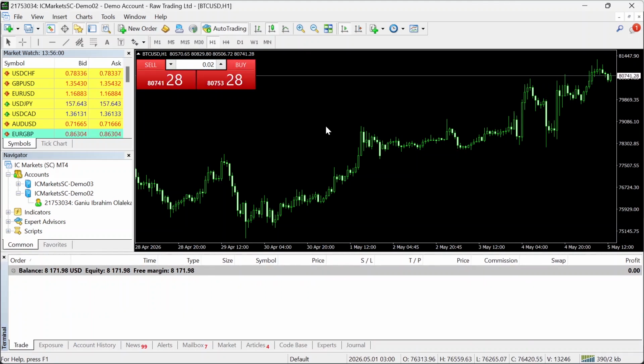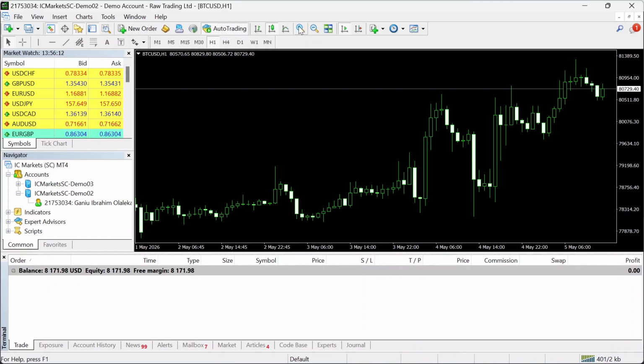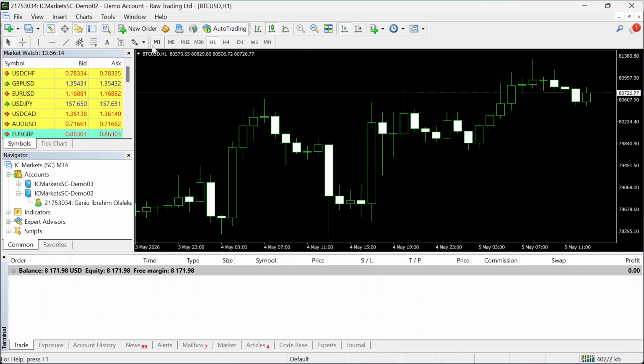So let me quickly introduce you to MetaTrader in case you are new to MetaTrader. First things first, let me remove this. And this is your chart, which is equivalent to the TradingView part that I showed you. Remember I told you that we have different kinds of time frames. So these are the time frames, the main time frames in MetaTrader.